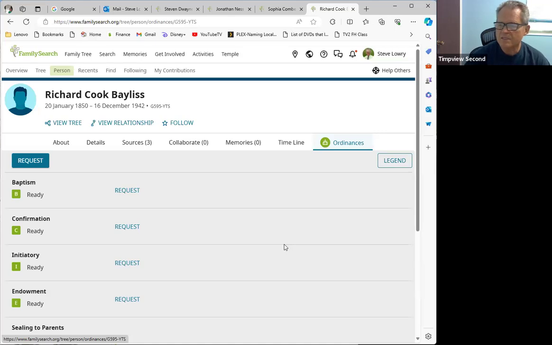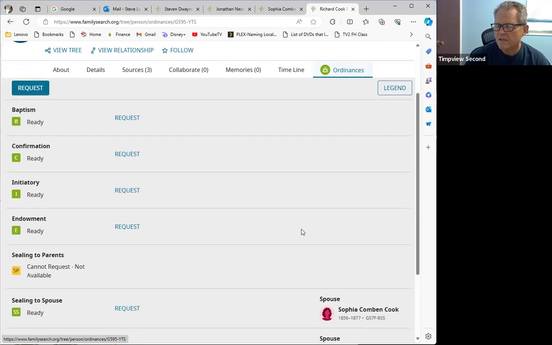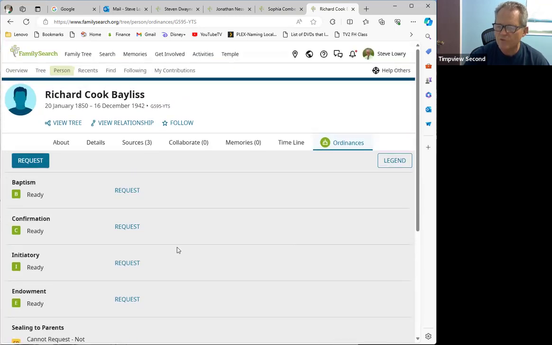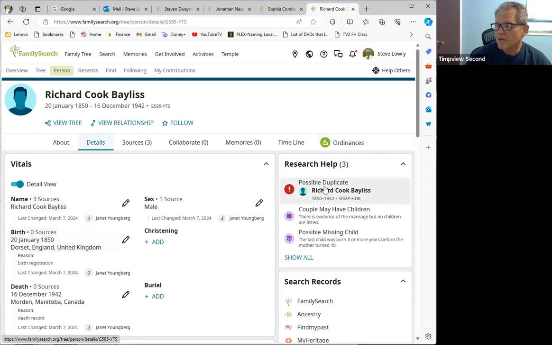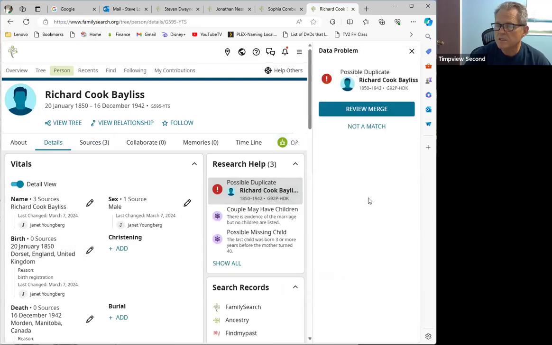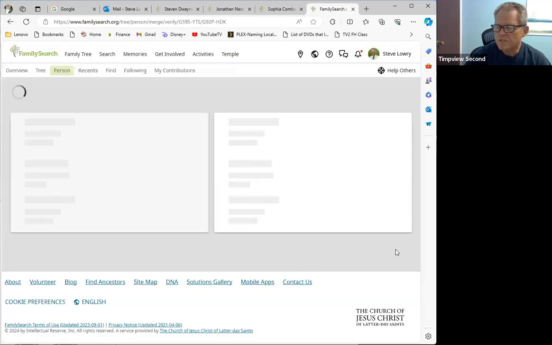It's like I was saying earlier, when you do merges that need to be undone, most of the time it's because you merged somebody who didn't have any of their information, or any of their work done, which is the case here. But I think this one really does need to be merged. So let's go ahead and look at this possible duplicate and see what we think. We're going to review this merge.